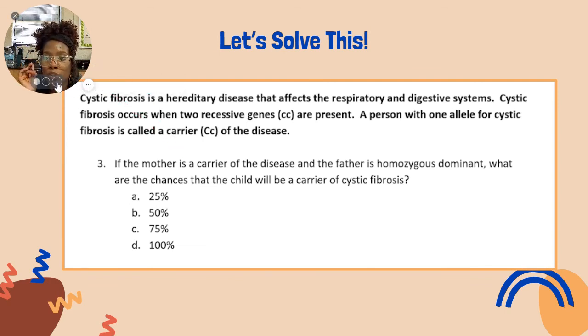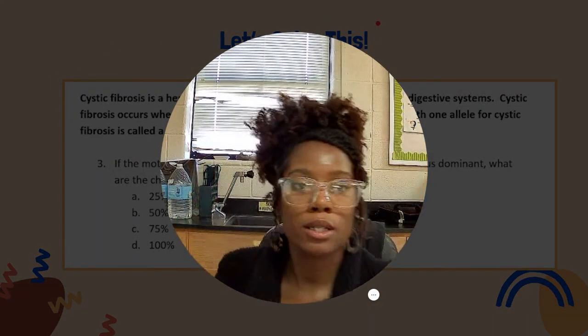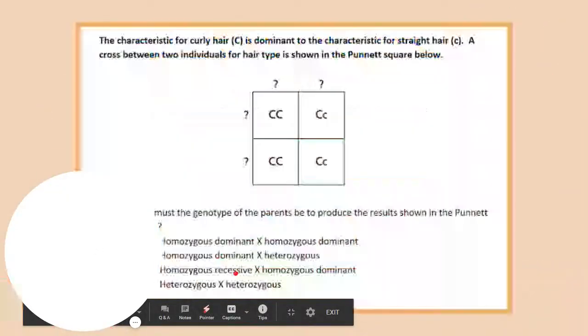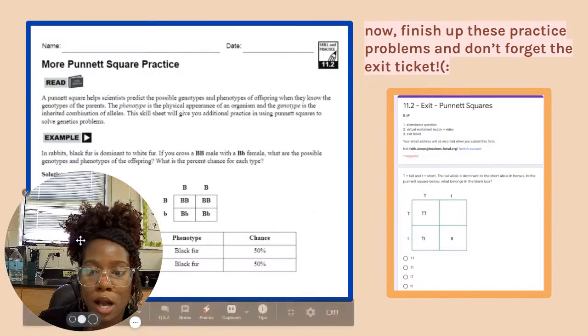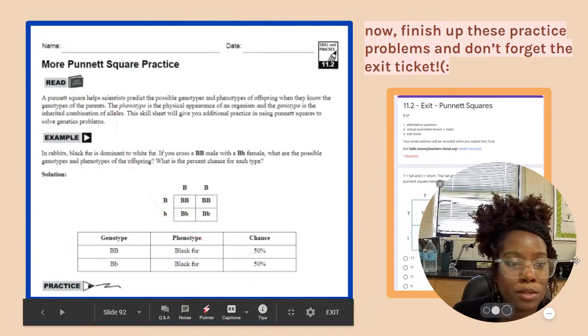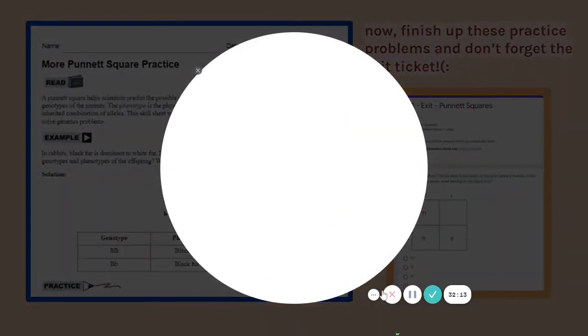Actually, we're going to go ahead and stop here, and we'll end up doing these problems later. I want you to go ahead and move on to do these practice problems, and of course your exit ticket.